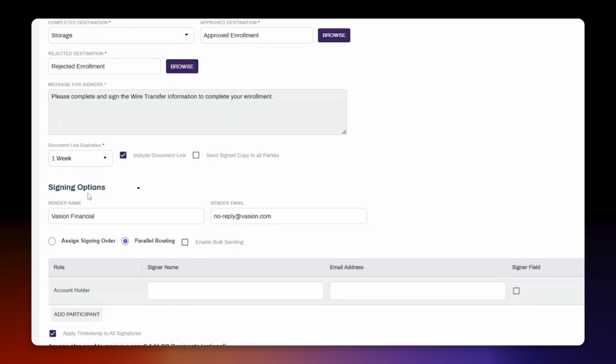Next, you have your signing options where you can fill in sender name, the email address, and then assign a signing order or use parallel routing. A signing order would require that a specific individual signs the document before another, whereas parallel routing allows every signer to sign the document at the same time.